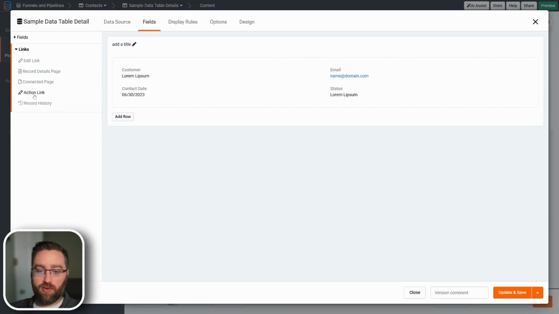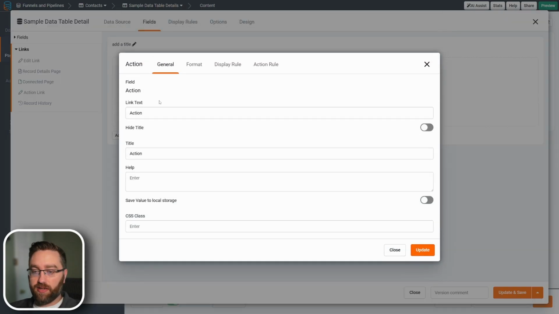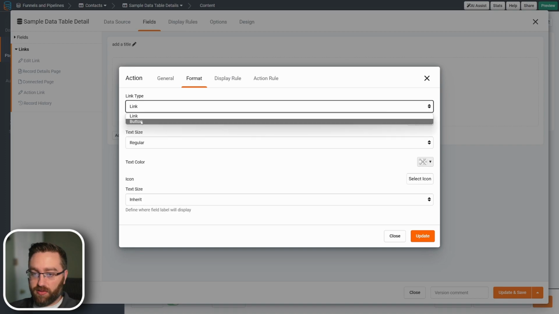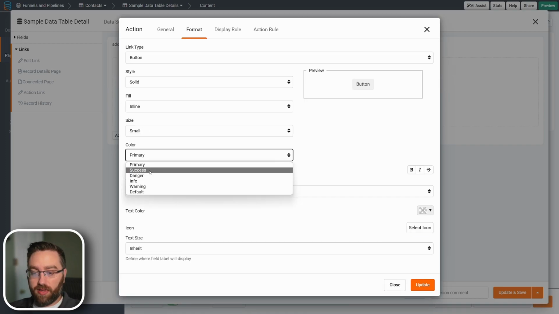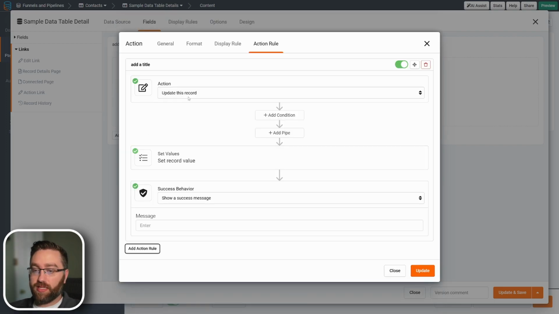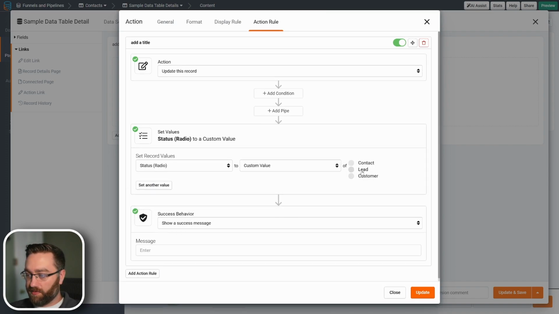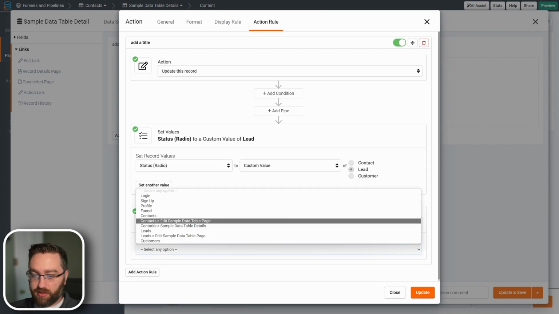So inside the detail component, we could do the same thing. We could add an action link here that says the same thing, convert to lead, and we can still display it as a button, sorry, rather than a link. And then our action rule can be exactly the same thing. So you're going to find that the action rules and the form rules are going to be consistent throughout the application, which really gives you a lot of flexibility in how you want to build these workflows out, and not be tied to a very specific function. Okay, so here we can do status. We're going to update it to lead, and then we can redirect to that leads page.